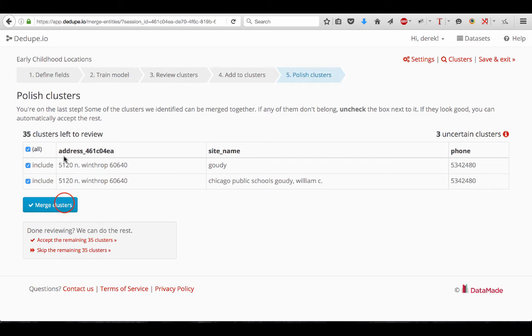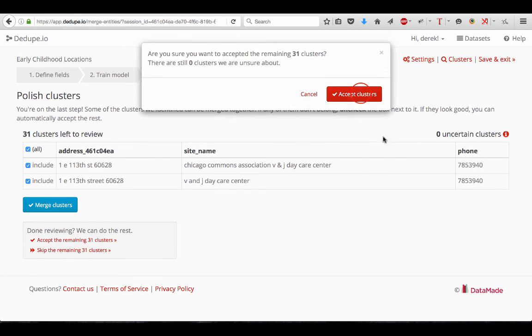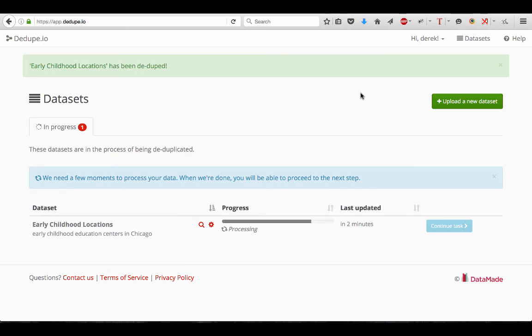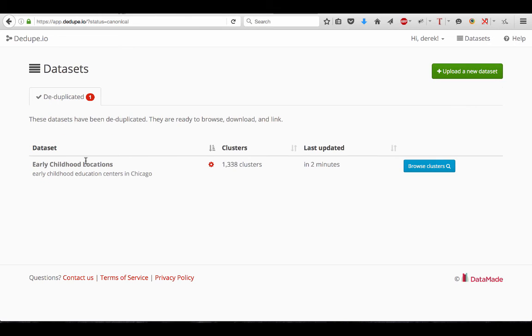Should be pretty good. There's 35 to review, but like I showed on the other page, there's a few that it's uncertain about. In this case, these are looking pretty good. So I'll go ahead and accept the rest. Okay, great. So it's processing a little bit, and then once it's done processing, it will be done, and we can actually take a look at our results.